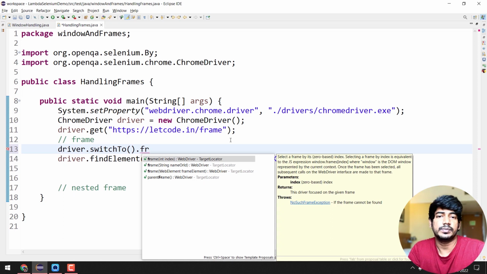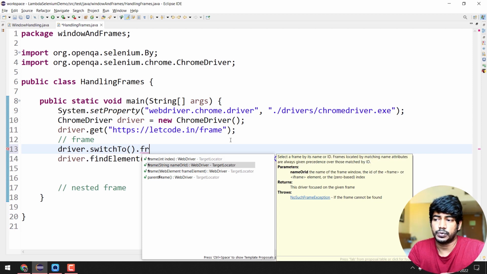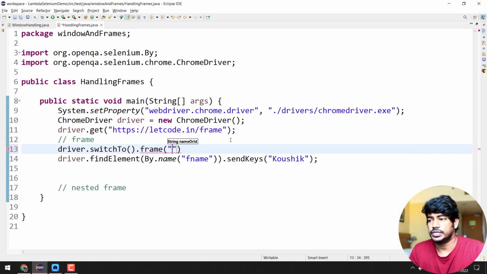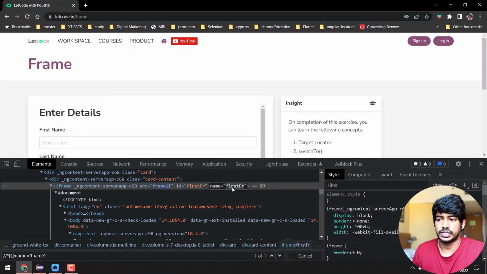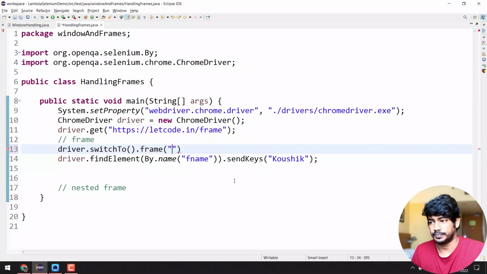We can handle the frame in three ways. One is the index, which starts from 0, followed by the frame string name or ID, and another one is the web element. So we can find the element based on ID, XPath, CSS, any kind of locator, and pass that locator. We'll see all three possibilities. First of all we go with the name or ID. In my case the name and ID are both the same, so we can give any one of them, that should work fine. I will just pass it as a normal string.